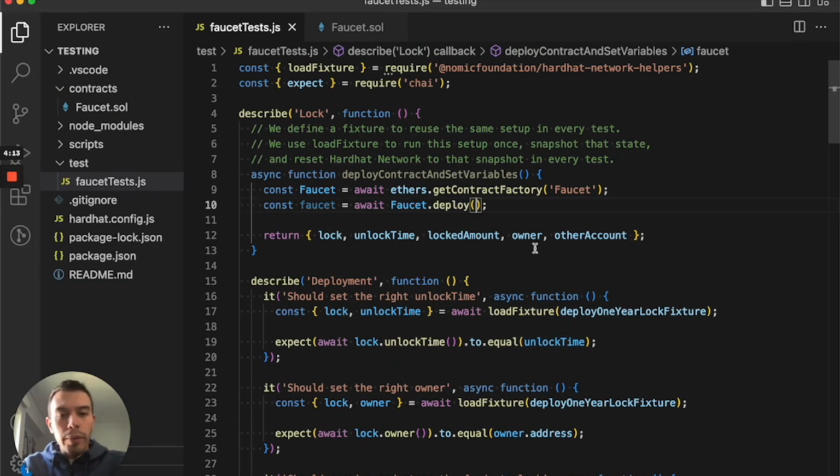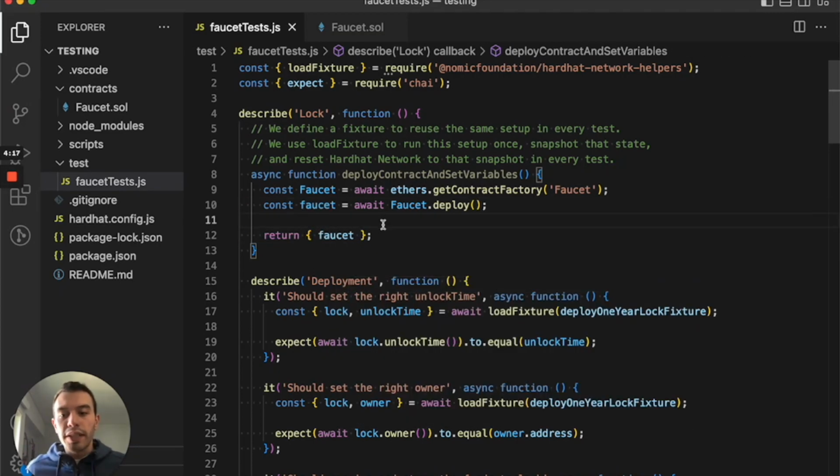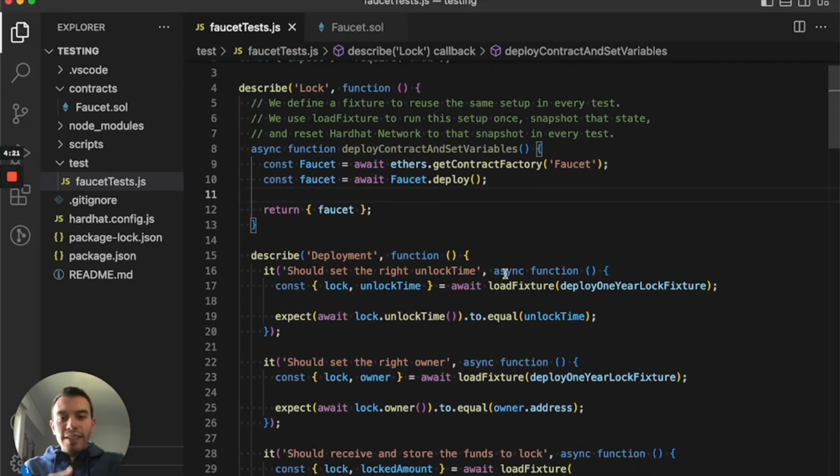Boom, and there we go. So out of all of this, we really just need that. That's super cool, and you'll see why. So this is the kind of setup function that is called and taken a snapshot of. That's why I like to call it deploy contract and set variables.